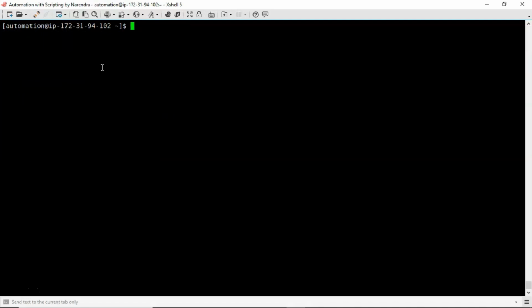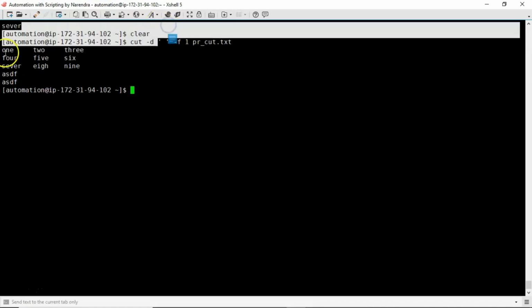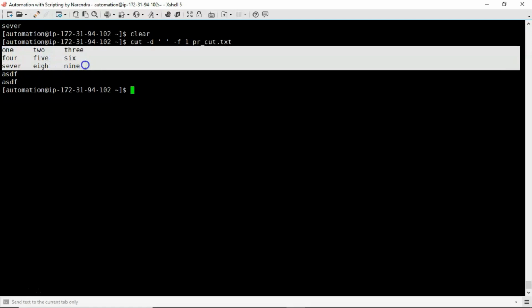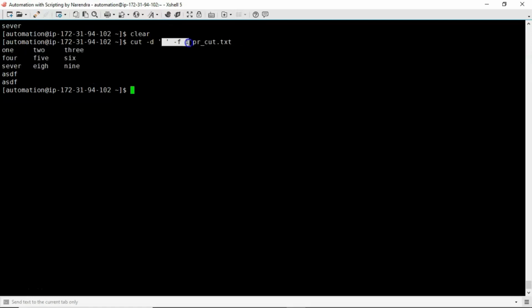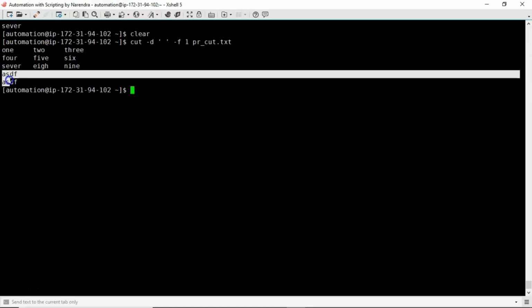But now, don't get confused, I'm applying the delimiter as a space, and I want to print the first field from your practice.txt. Now it is working for the last 2 lines, because only the last 2 lines have a space as the delimiter, but for the first 3 lines your delimiter is a tab. That's why your cut command is not working for the first 3 lines. It is working only for the last 2 lines.